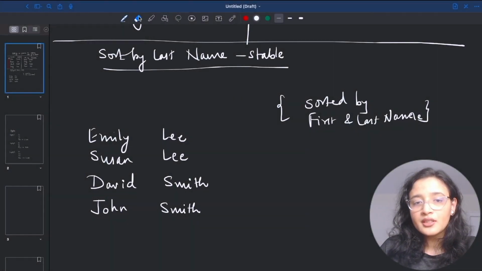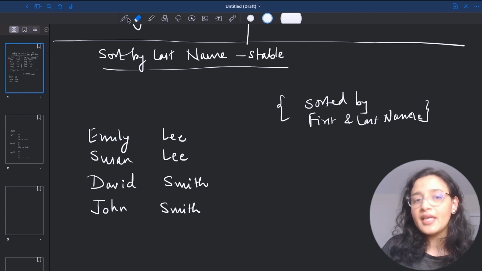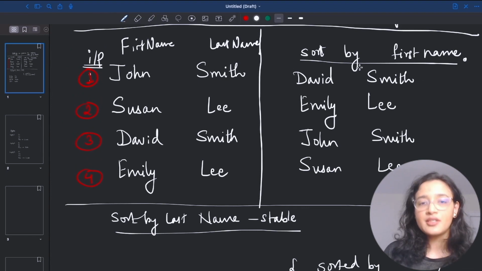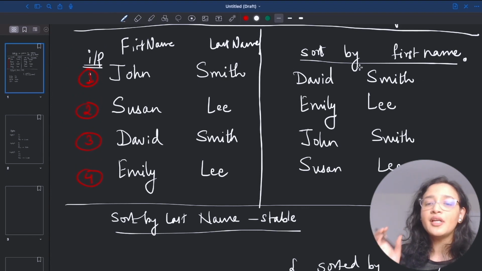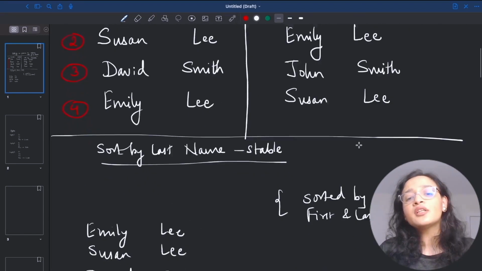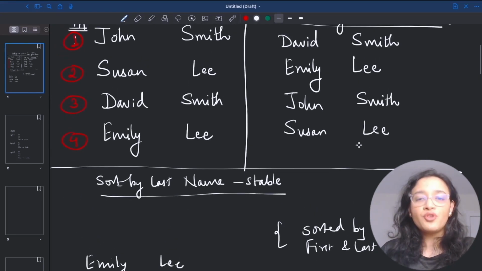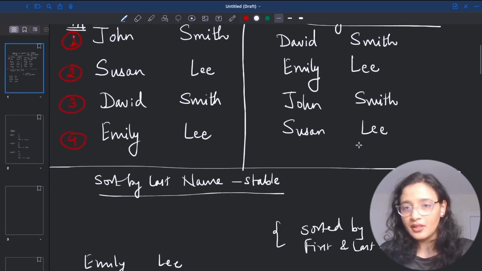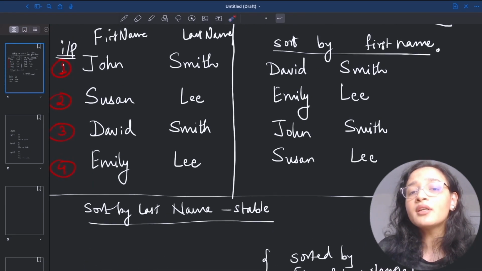So let's sort the names. Whatever we got here, what was it? We first sorted the names by first name, in ascending order. So we got David, Emily, John and Suzanne. Now let's sort these names again. Whatever sorted list we have got here, let's sort it now by the last name, again using ascending order, correct?